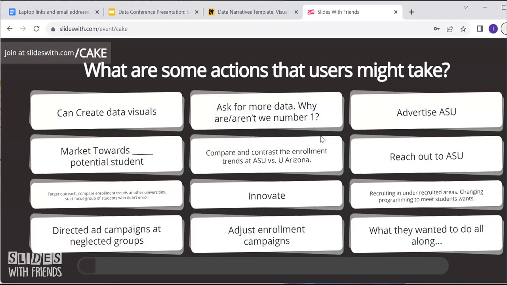Ishrat Lama mode can create data visuals. Yes, she can. Thank you. I can market towards a potential student. I can create directed ad campaigns at neglected groups. I can ingest enrollment campaigns. I can innovate. I can reach out to ASU. I can advertise to ASU. I can do what I wanted to do all along. I don't know what that means. That's so ominous. I can compare and contrast the enrollment trends at ASU versus University of Arizona. You guys nailed it.